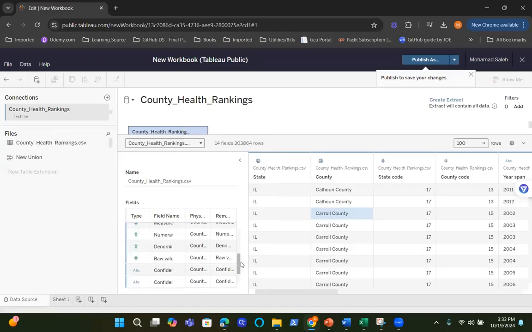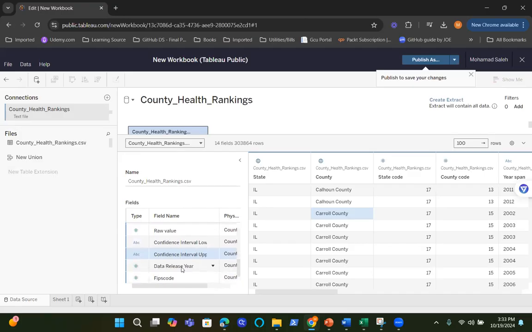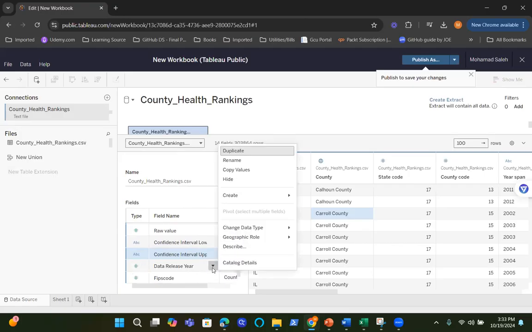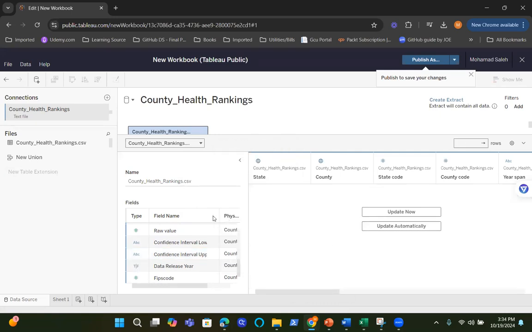Now, if you want to change some of those data types, let's say, for instance, I want to view the data release here, which is currently a numerical data type. I want to change it to something else. Let's go ahead and change it to Boolean. And each time you change a data type, you will need to update it to get the most current data.